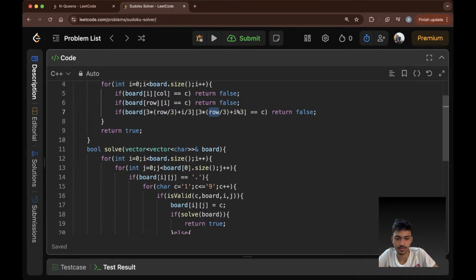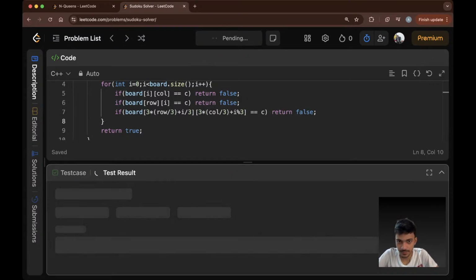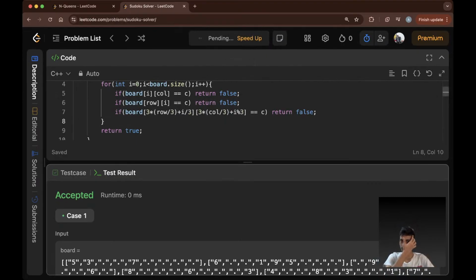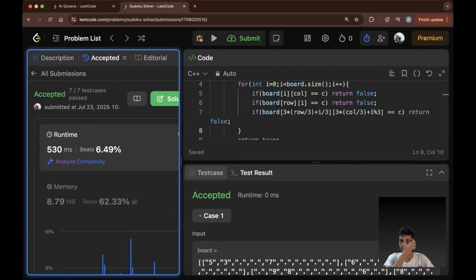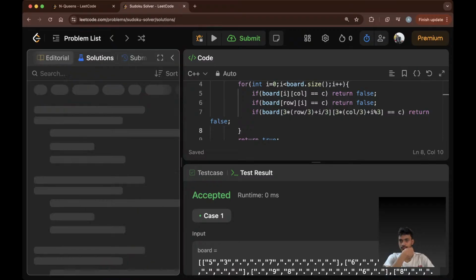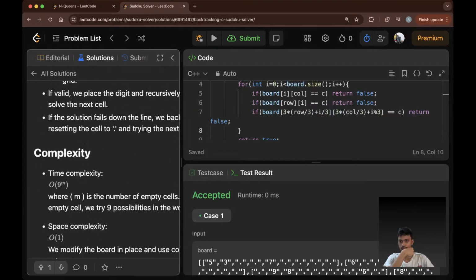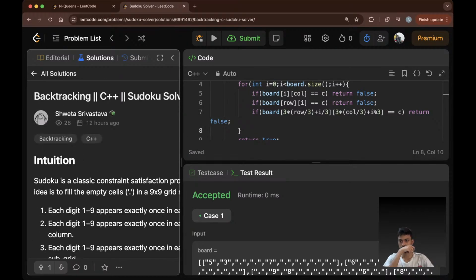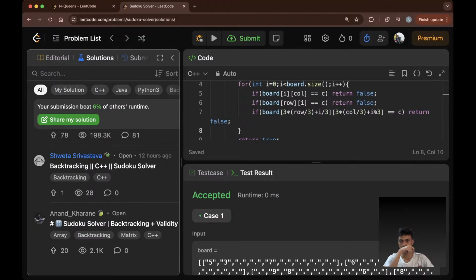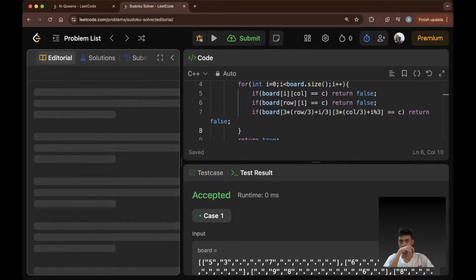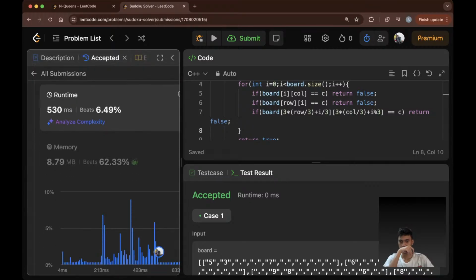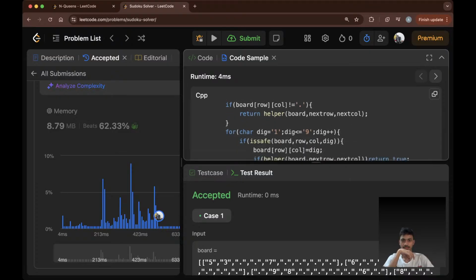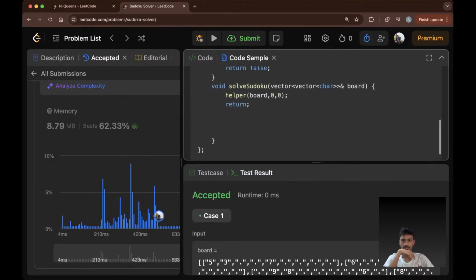Okay. Sorry. Column. Extremely sorry. Same solution only. Solution is this. Okay. Helper.